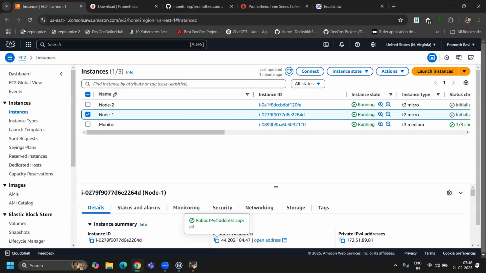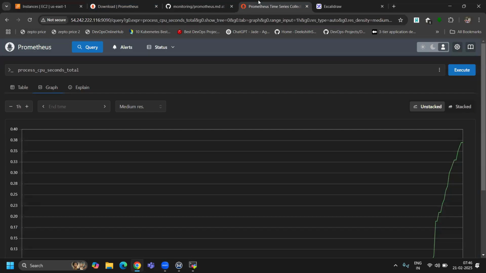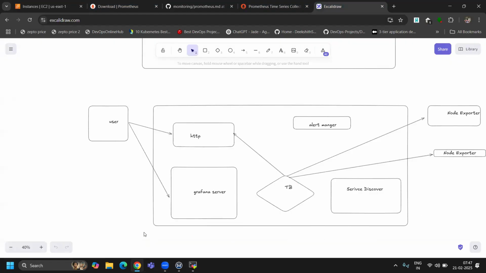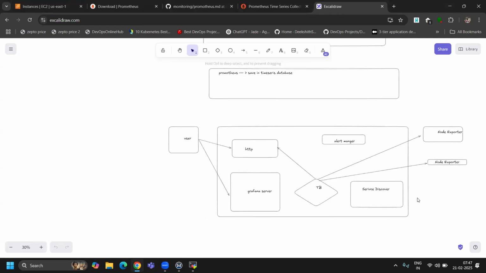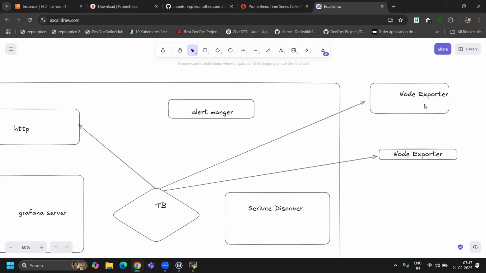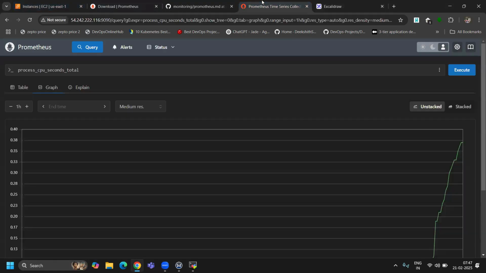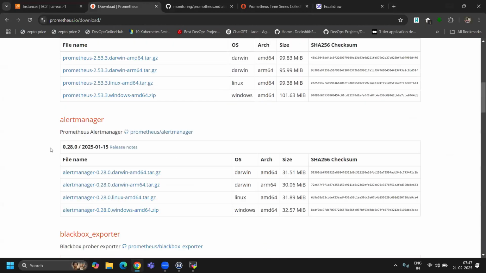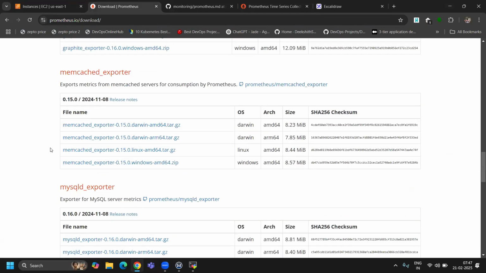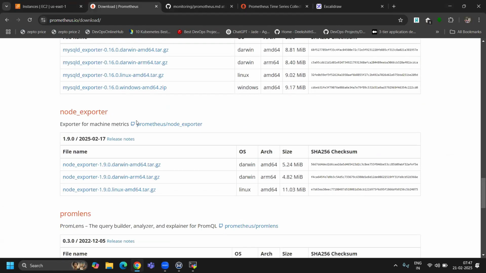The first thing to do is install the node exporter. To push the logs from a node to Prometheus, the node must have node exporter. So we have to install that node exporter. How to do that? Go to the Prometheus download page. There you can see a node exporter.